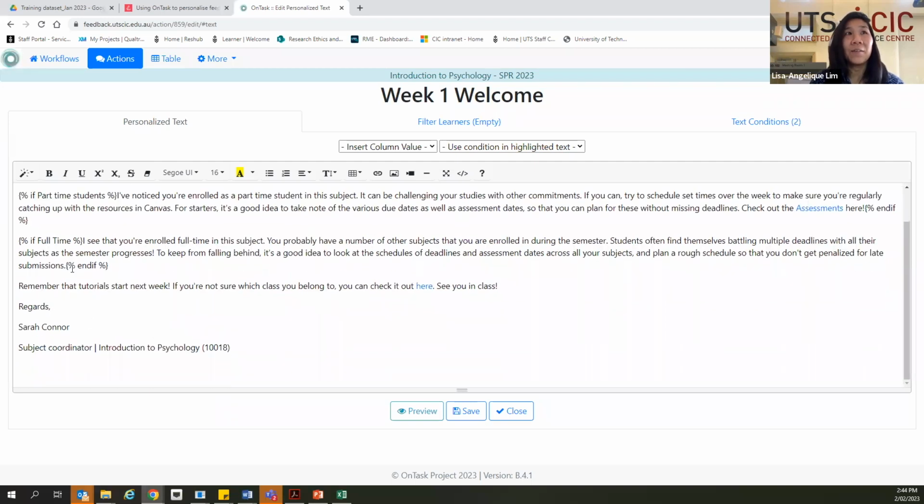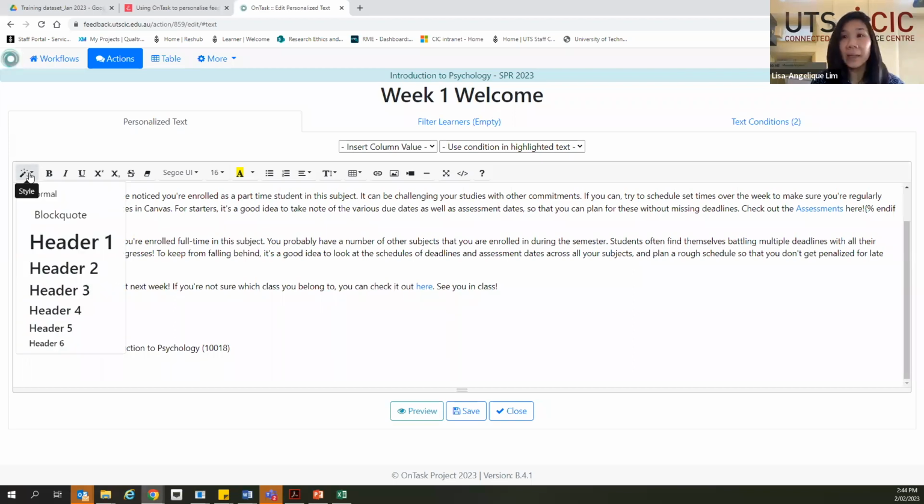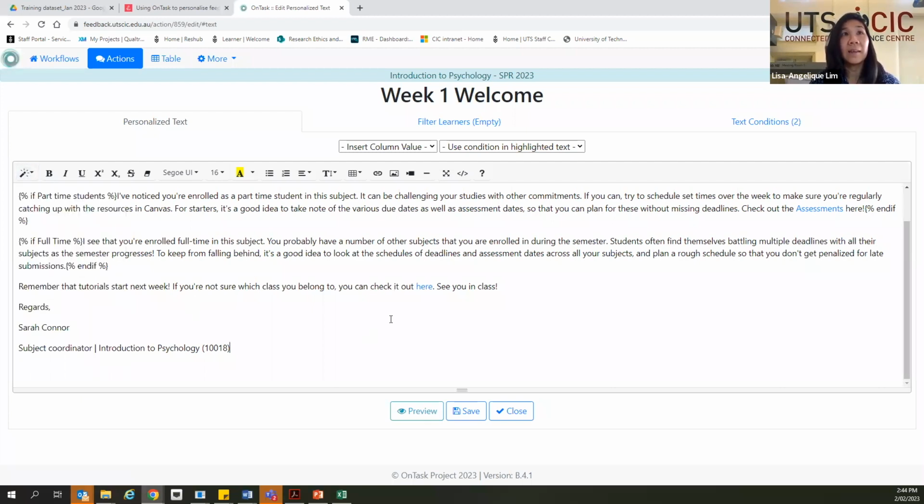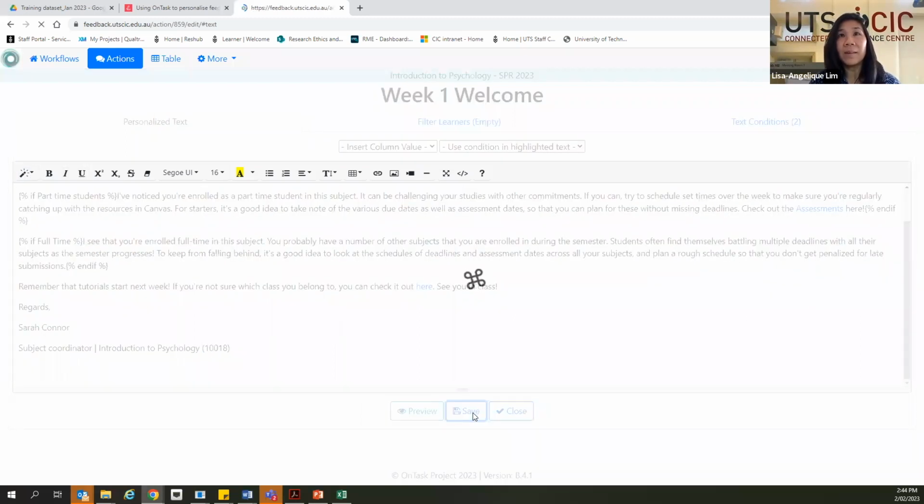And then you can also add some formatting if you wanted. If you have a really long email with lots of information, it's helpful to have different headers so that the students can see clearly how the information is organized. You can change the fonts and things like that. Okay, let's save it so that we don't lose our message.